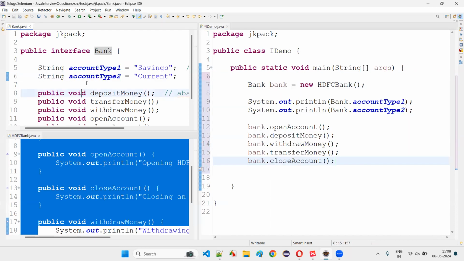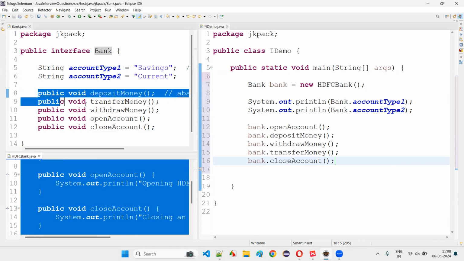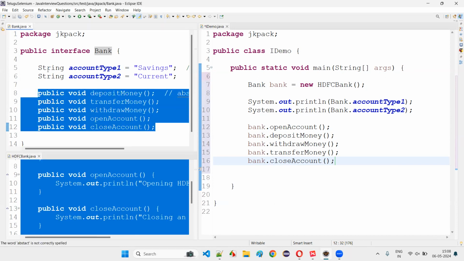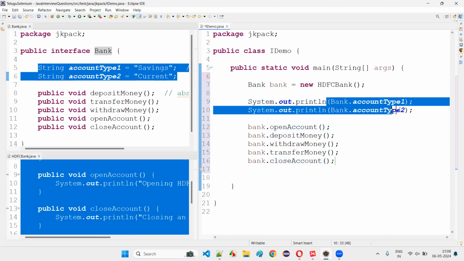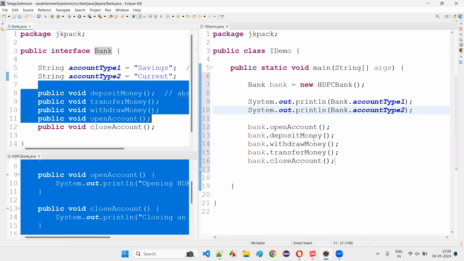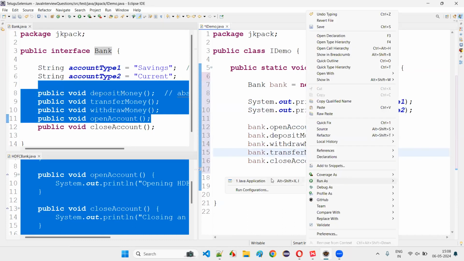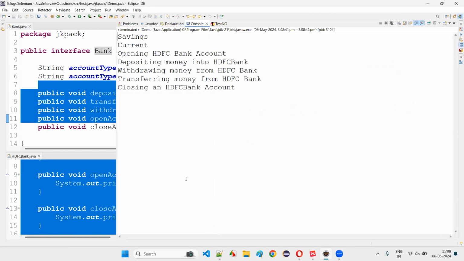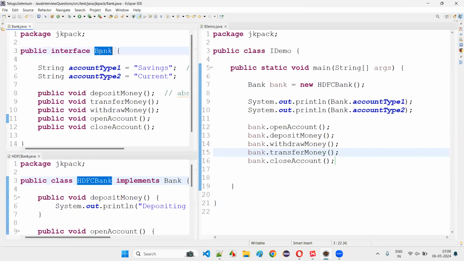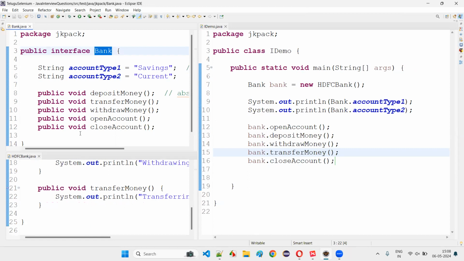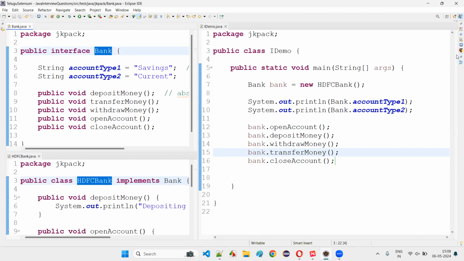Okay, so in interfaces you can create variables and methods, but methods are abstract by default. The variables are static and final by default. Since they are static, I can access them using the interface name. Okay, run the code here and you see the things will work fine. Like HDFC Bank, you can create a lot of classes which are implementing the bank interface and create their own implementation for all these methods, okay.